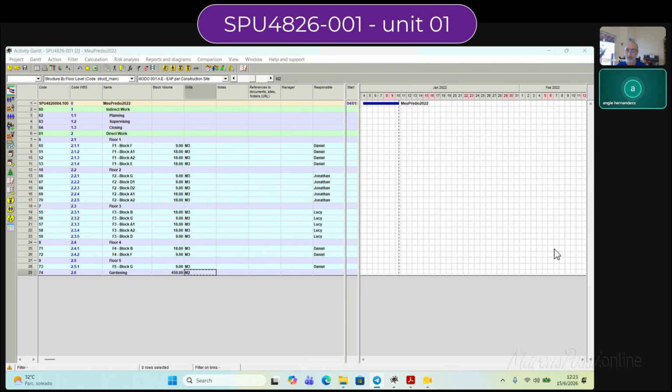Okay, let's first start with your WBS. Please go to the basic one, floor by floor. Yes, structure by floor level. Do you have the main structure? So I think your WBS is complete. And notes. Can you see notes? Notes is a field to support your description.